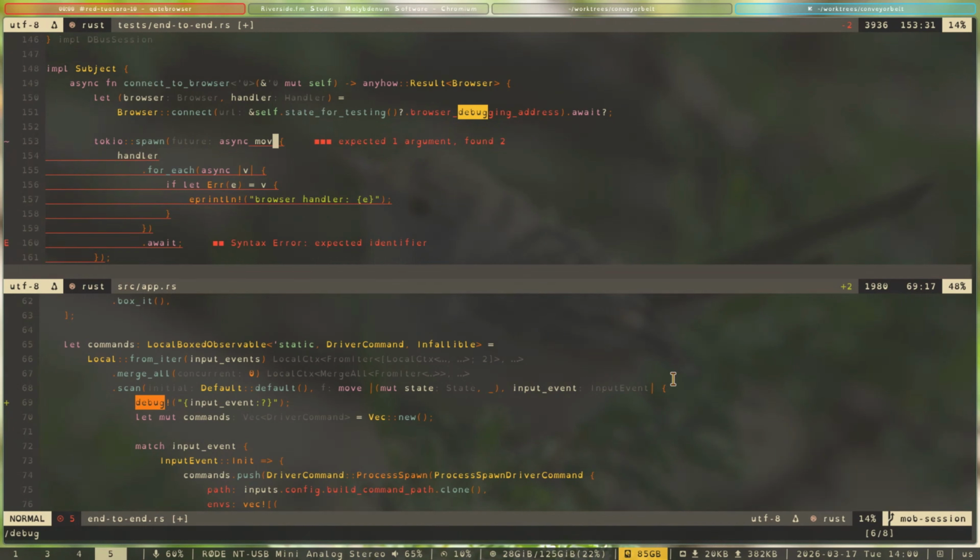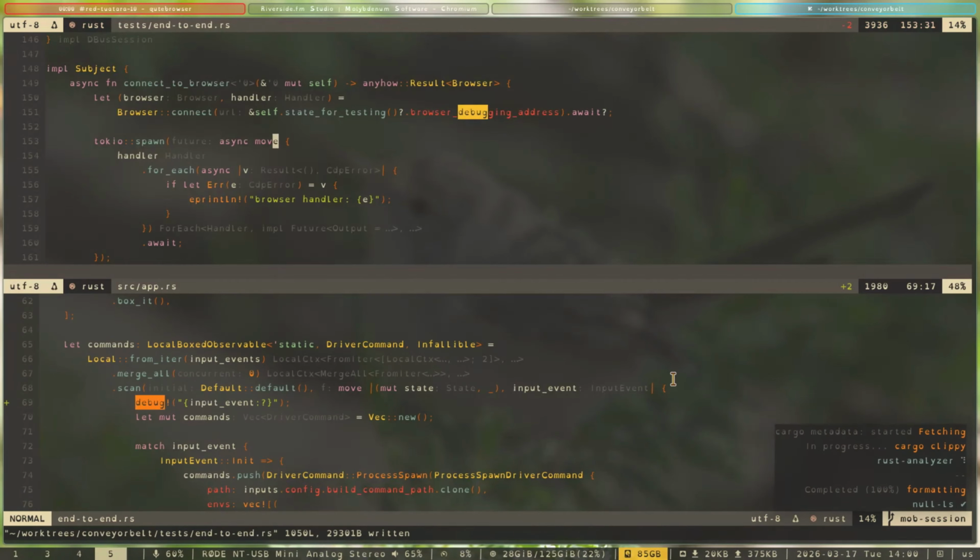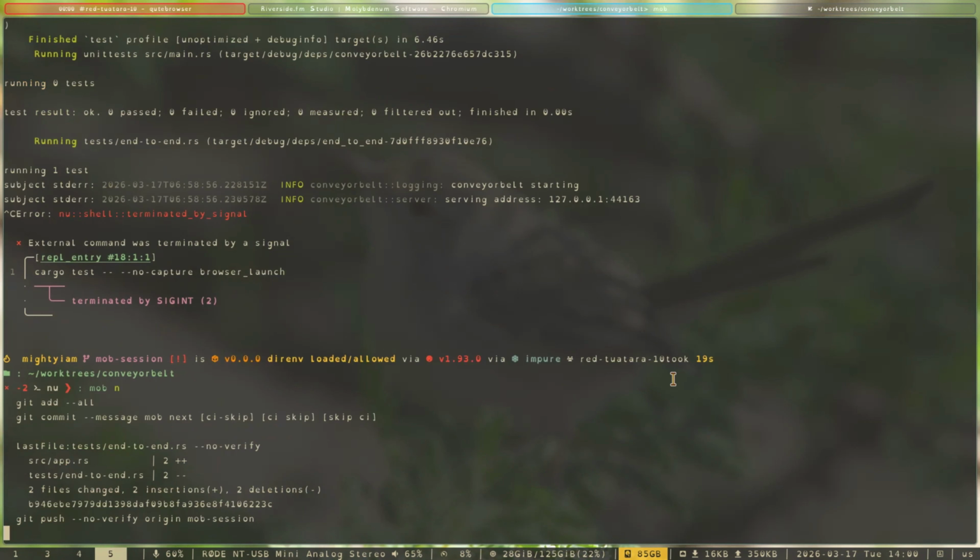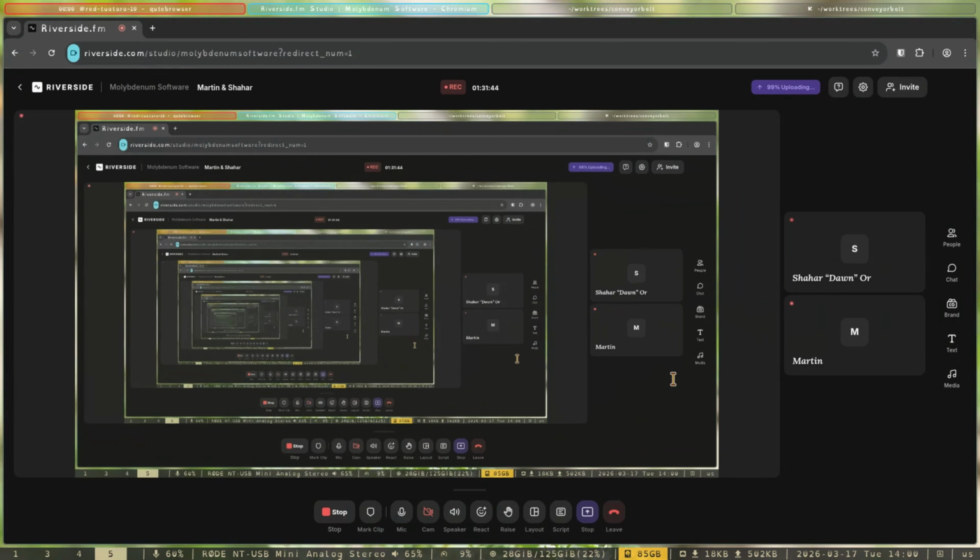And you can do Control O to retrace your movements. That one I'm familiar with. Oh, okay. Yeah. So cool. Nice. Mob rule.